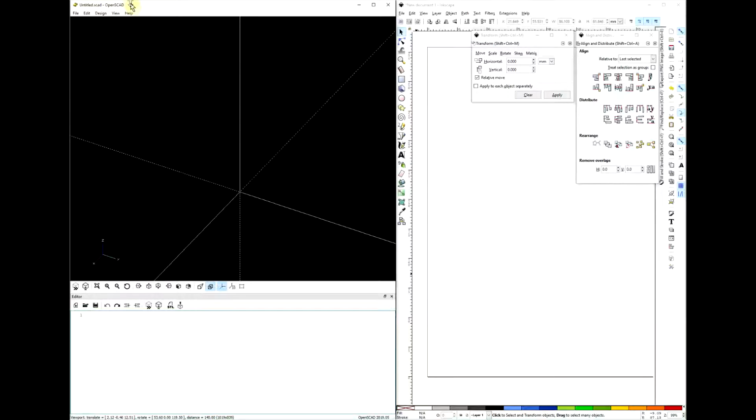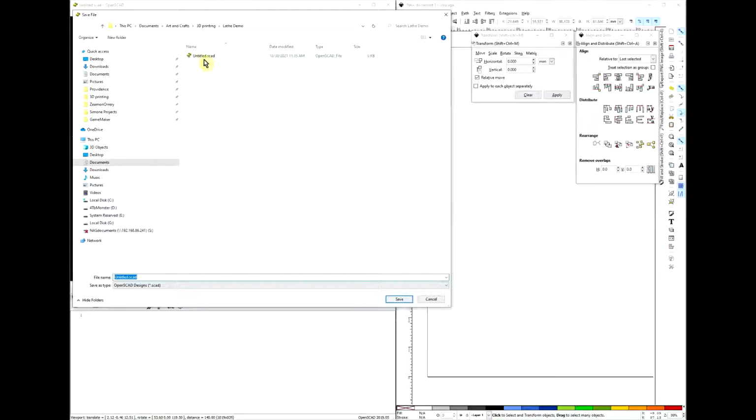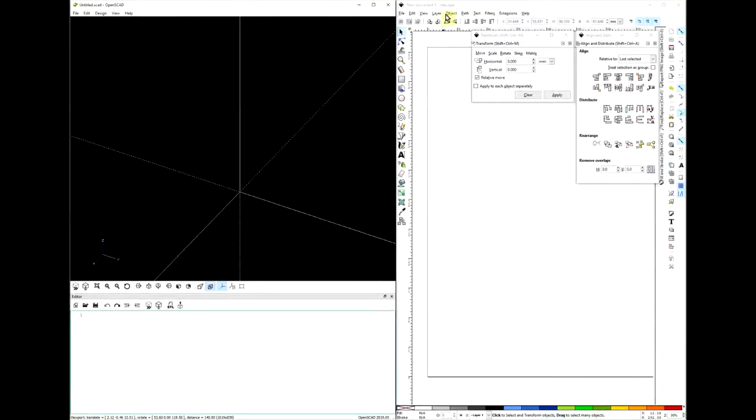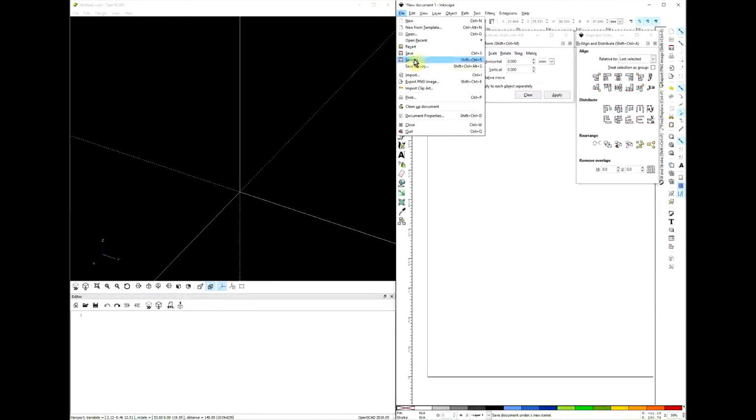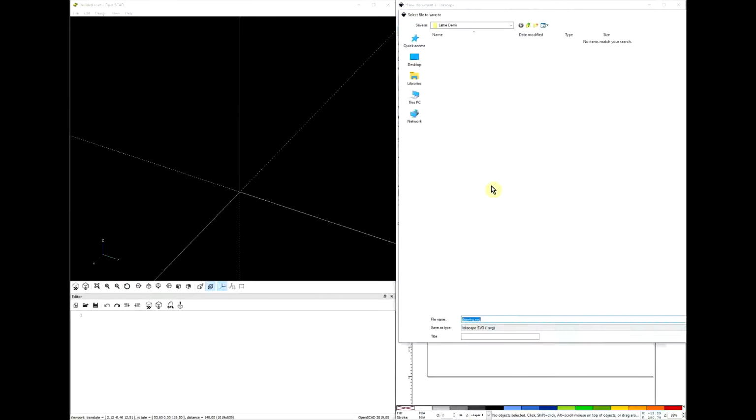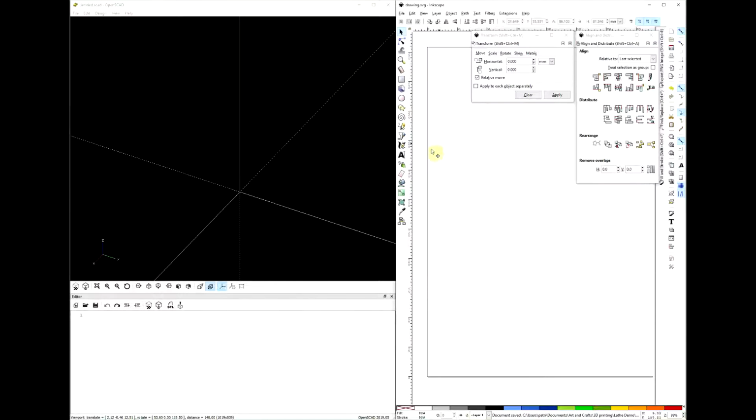So let's start off. First I'm going to save this OpenSCAD file. Let's say save as, and I've got it in a directory. Just Untitled SCAD is fine. And then over in Inkscape, I'm going to save this file, and they need to be in the same directory. I call it drawing.svg. That's fine. So now the drawing SVG and the Untitled SCAD are in the same directory.